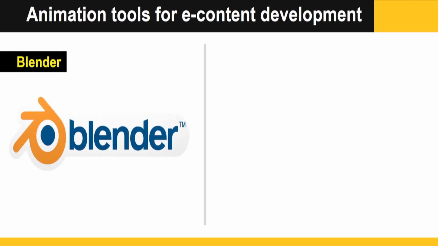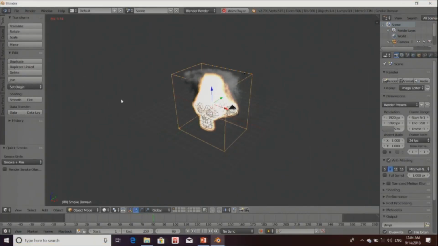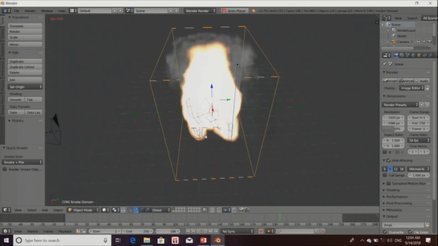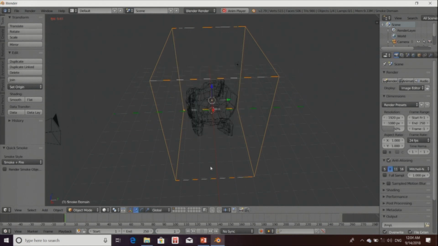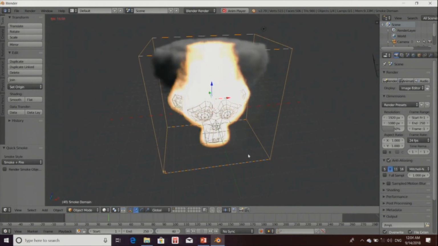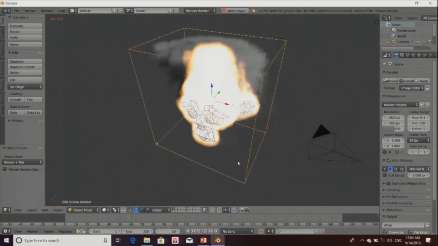Now the main part is Blender, and I will show you some shots. With the help of this Blender, as you are seeing, it is a perfect replacement for Flash. With this software you can animate whatever you could have done in Flash, everything you can do with the help of Blender, and you can prepare your animation in a more interesting and more interactive way as well.